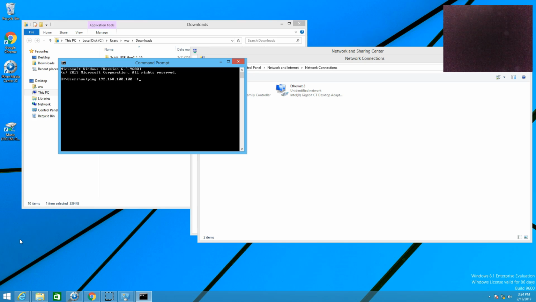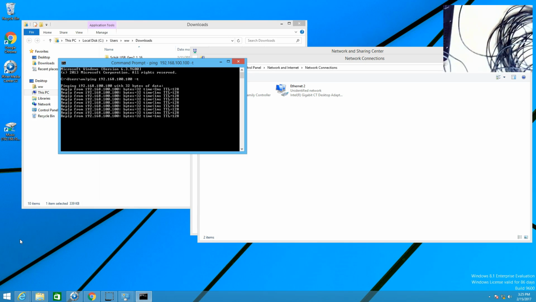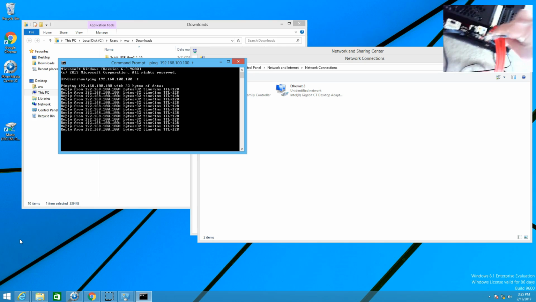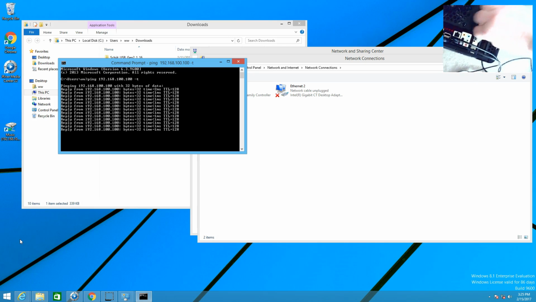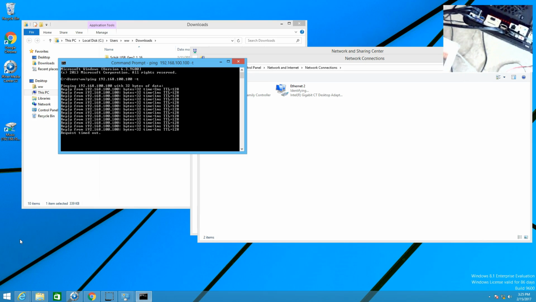We do a continuous ping with dash t. We're going to let that go. And we're going to bring this over, and what we're going to do is swap out our network cable while we do this. Now we'll have a break in communication, and that's fine because it will pick back up.